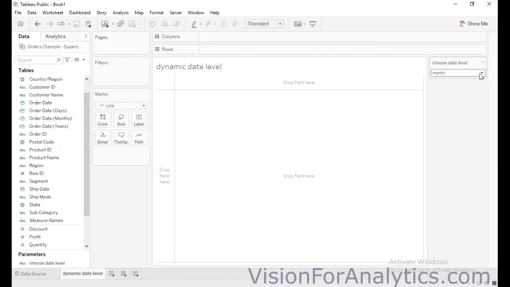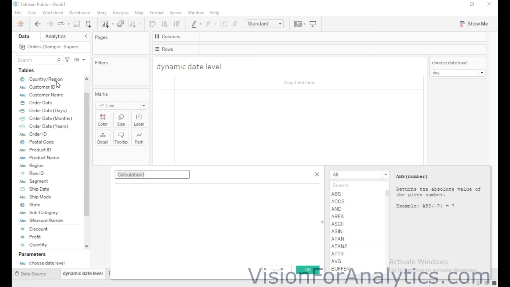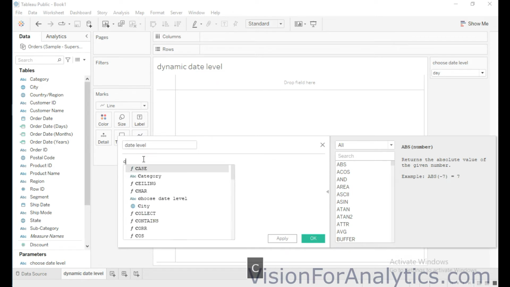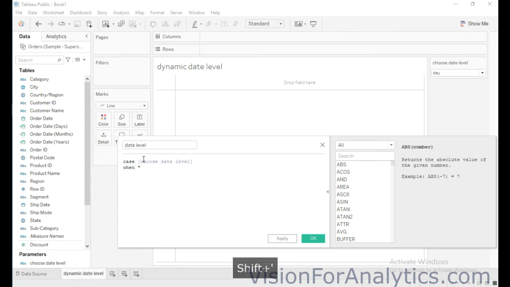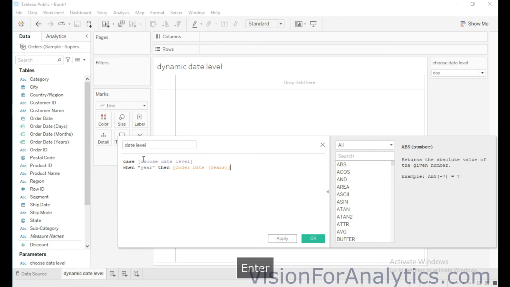To switch these values based on the selection, you need to create a calculated field. Click on the drop down and create calculated field. I will name this calculation as date level. Case parameter name, when the chosen value is year, then field name order date of years.